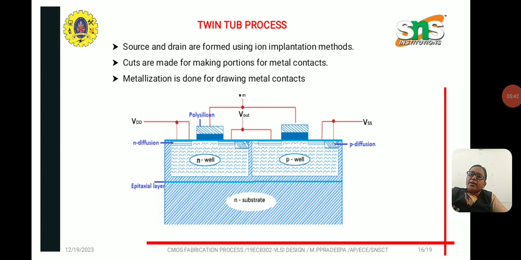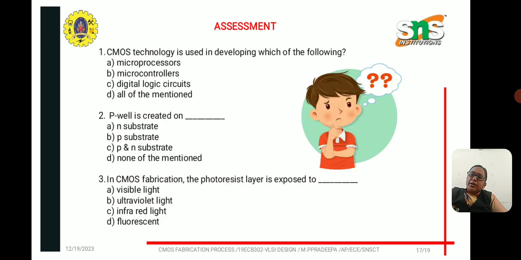Here the diagram shows the source and drain formed using ion implantation methods. Cuts are formed by making portions, metal cuts, and metallization for drawing the metal contacts. So finally we have a small assessment on the topic.